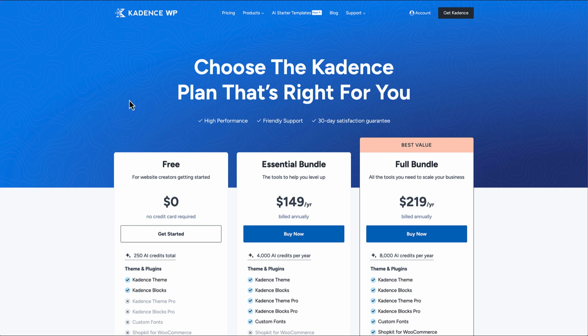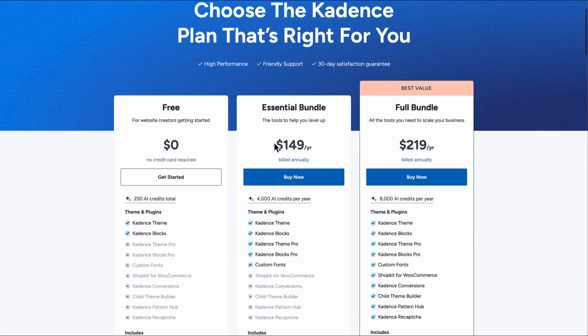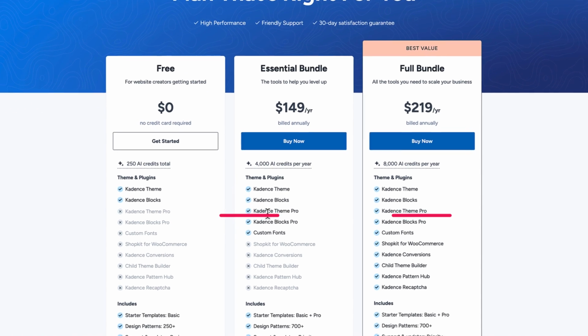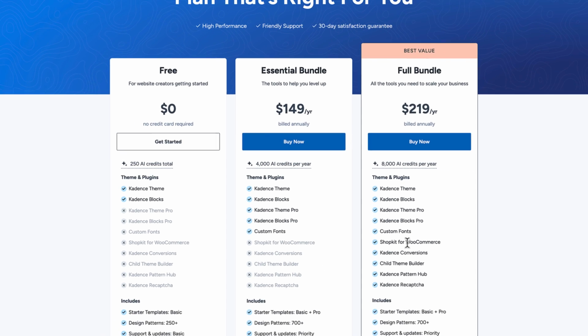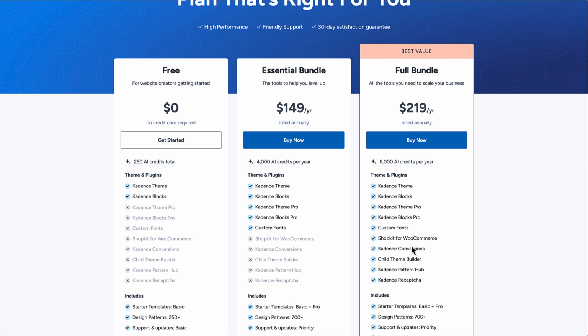All right, now when you get here, it's going to be important that you have either the Essential Bundle, which includes the Kadence Pro Theme add-on, or the Full Bundle, which includes the Kadence Pro Theme add-on and all the other plugins that Kadence has to offer in its web development suite.